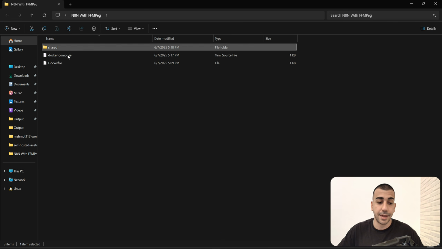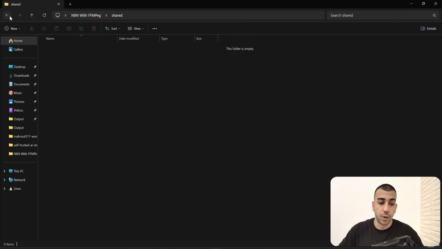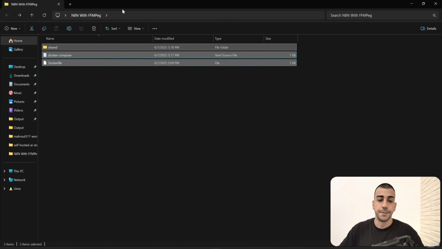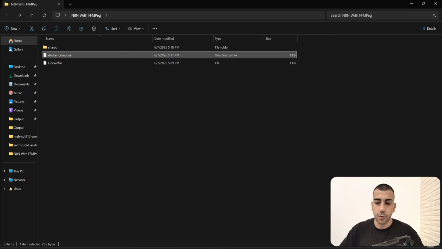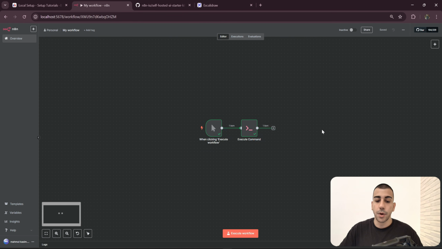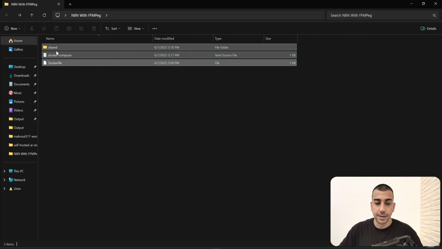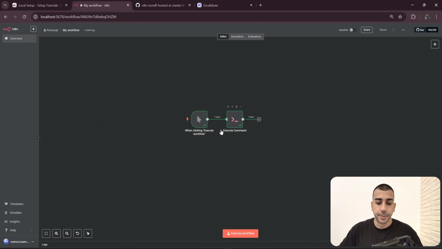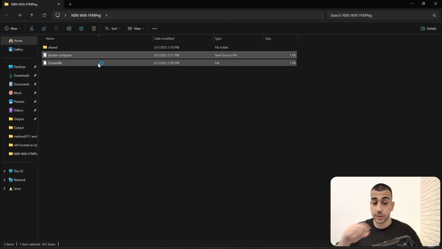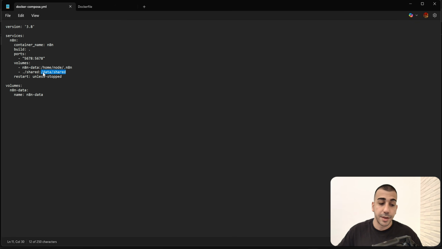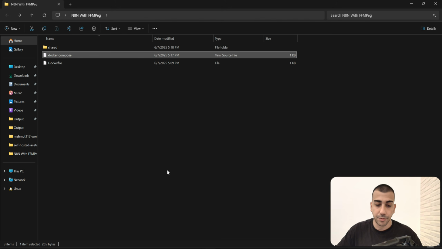And you can also see that a folder called shared got automatically created within the same directory as our Docker Compose file. And now whatever we add into this folder here, or sorry, the folder that we just mapped just now, let's look at that real quick. So whatever we add into this directory from within the n8n instance, that will be mapped to the same directory that we can see here, right?